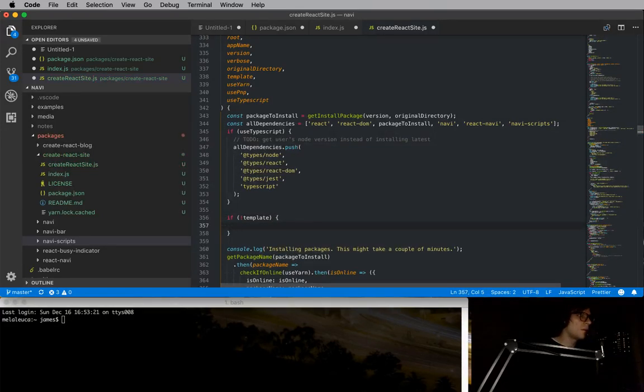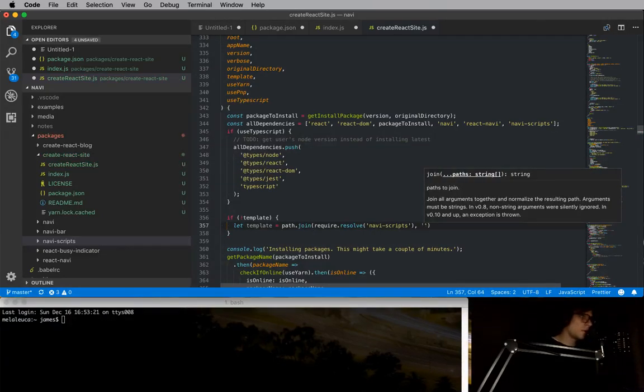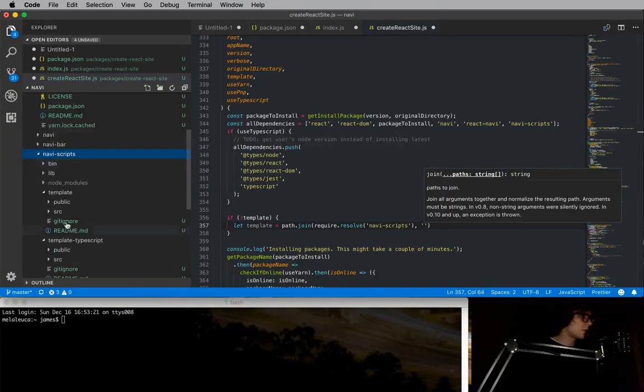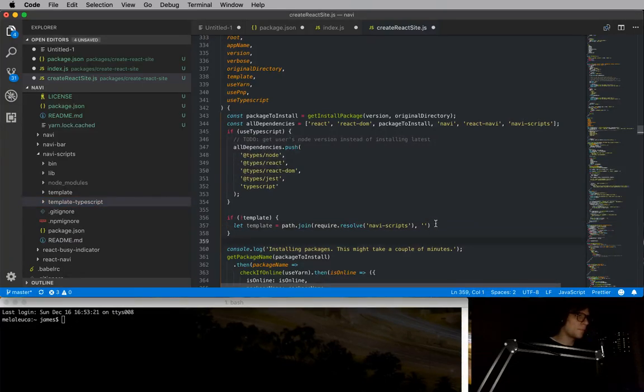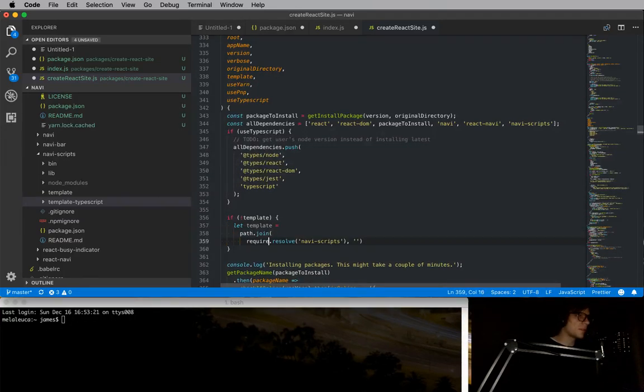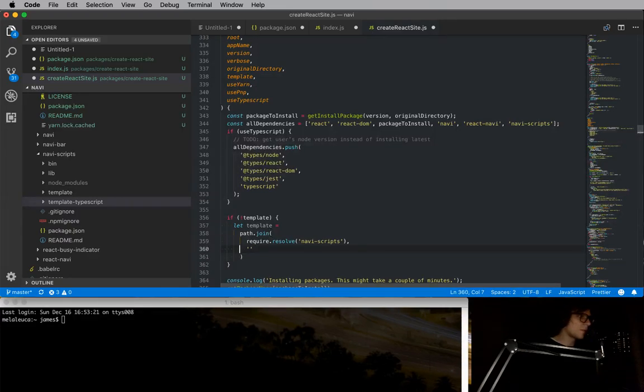So if there's no template, then what I'm going to do is put the template in the Navi scripts package, because this one here. So template, from memory, is just a full path on the file system, so we can do this. Then probably path.join. So require.resolve just returns the path name for this node module. And then within Navi scripts, I've got this template directory, or template TypeScript. And path.join just puts a slash between them, but it uses the right slash depending on whether you're using OS X or Windows.